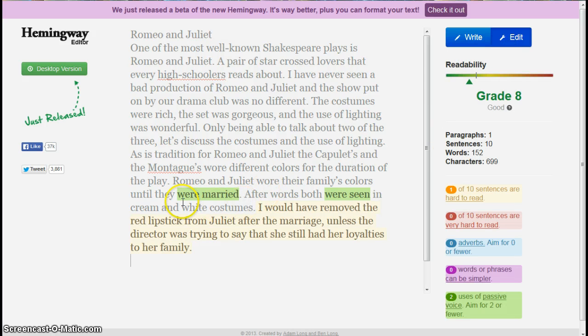Now, see? We've already got 2 passive voices, and they're suggesting that instead of using were married, we say someone was married to something. And instead of were seen, they are suggesting someone saw something. So those are 2 of the recommendations. And then they say that this sentence down here at the bottom is hard to read, and they suggest I change it somehow. But the readability is grade 8.